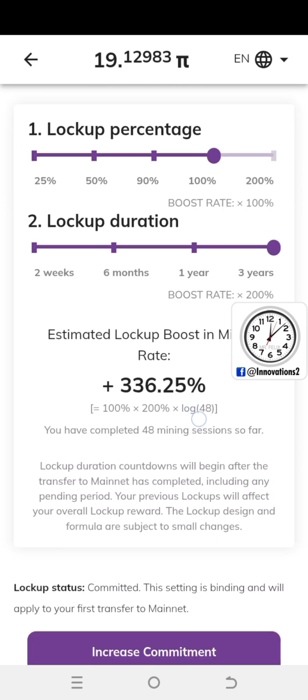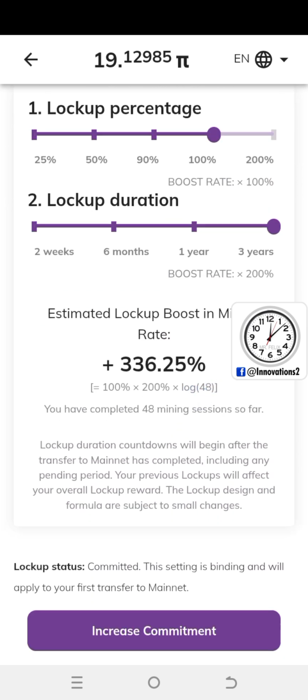Alright? So this guy whose account is being used has locked for 3 years. So this is how to commit to lockup. Once you have set the number 1, lockup percentage, you say 100. Number 2, lockup duration, say 3 years. Then you come down here and click commit, increase commitment or commit to lockup. Once you click that, you have a successful response, meaning that you have done it. So you go back.